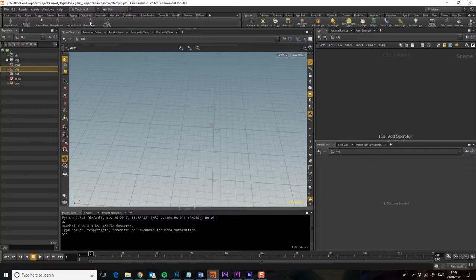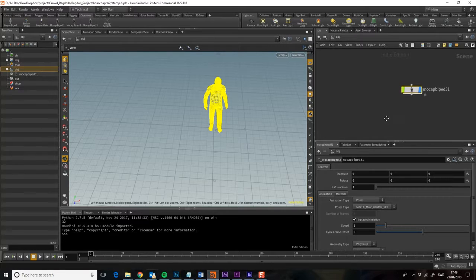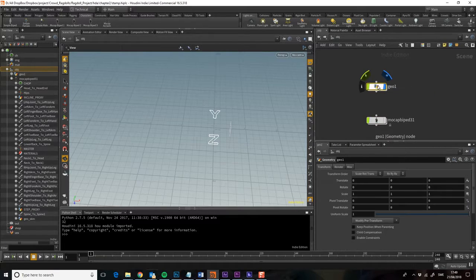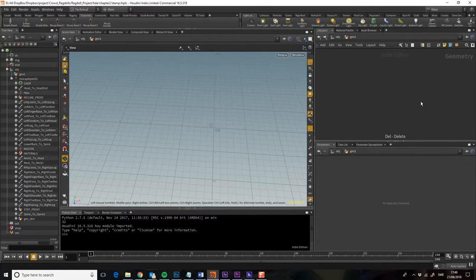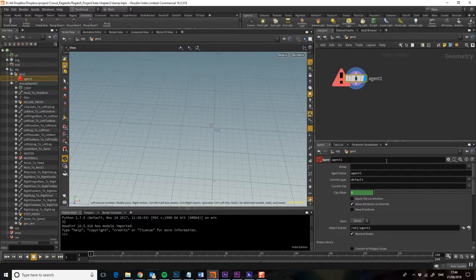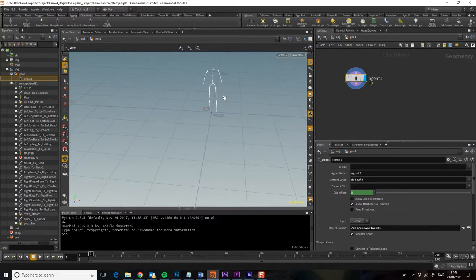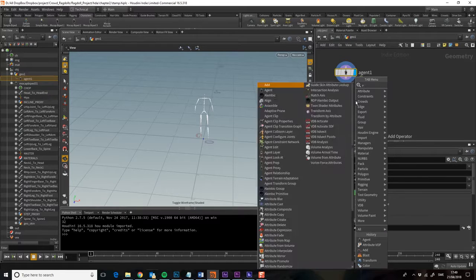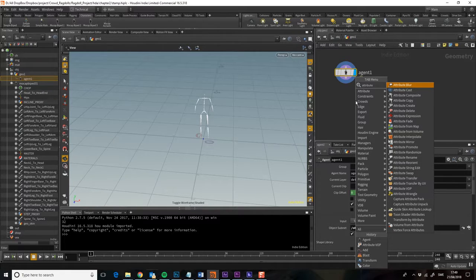Start dropping down mockup biped 3. Going to hide this guy, and I'm going to drop down a geometry. And in here, I'm going to drop down an agent, and I'm going to point to this guy. So here's our agent. And now you just see the bones because I'm in wire mode, which is fine. So let's stay here. And now I'm going to drop down an attribute VOP.